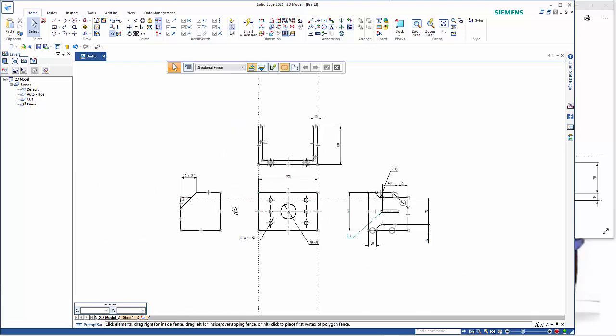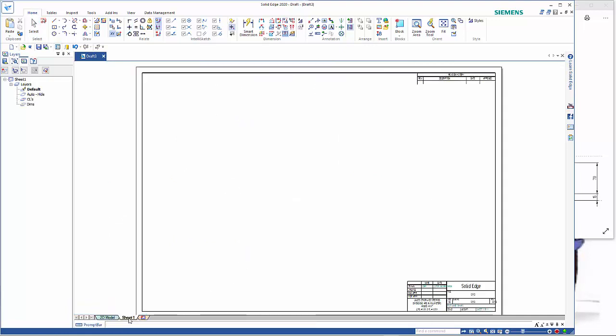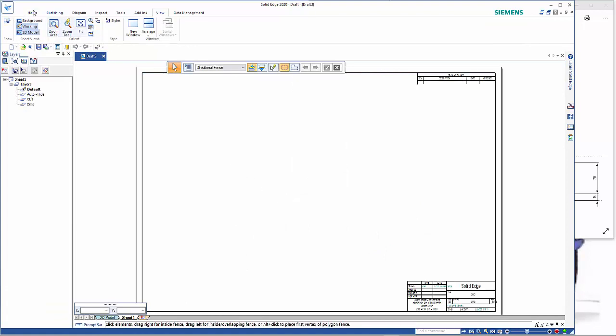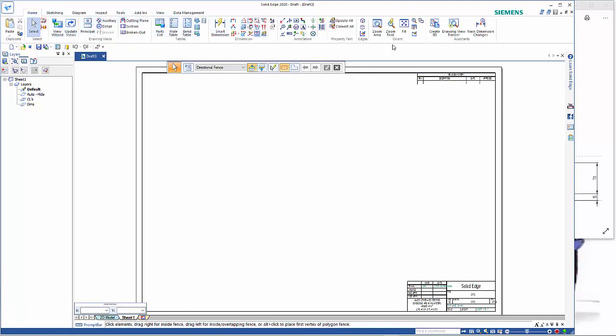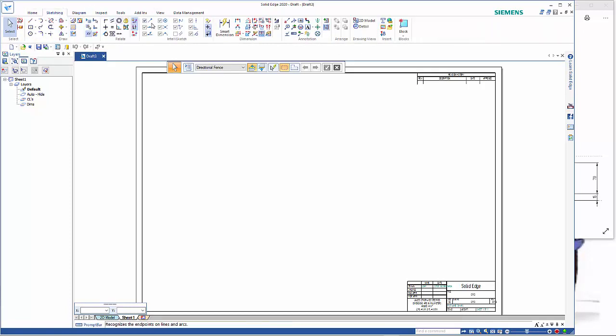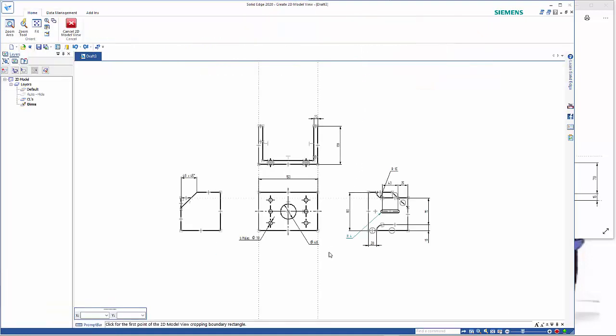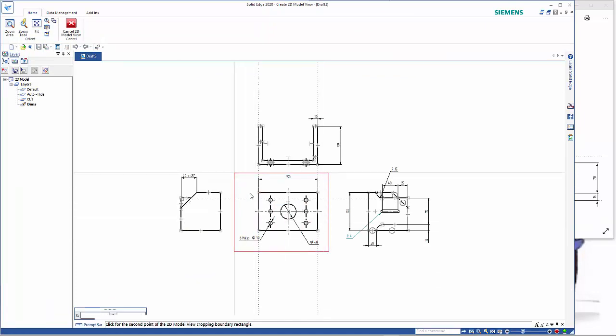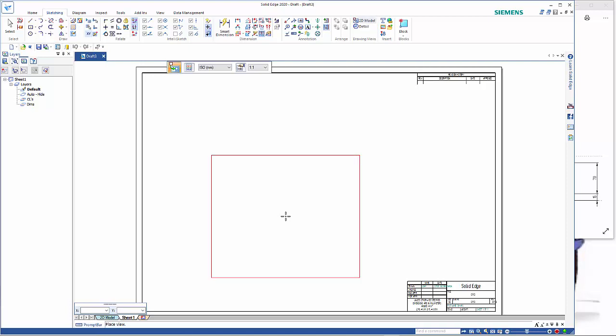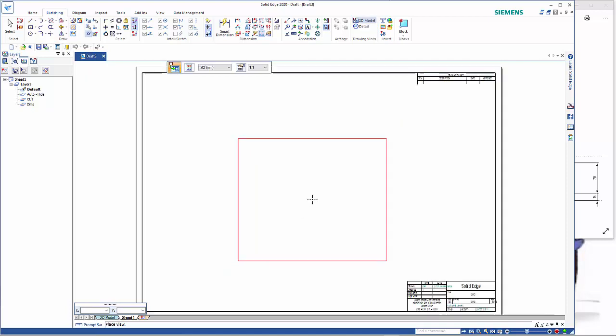So from here, you may want to put this onto a drawing sheet, so we can go back to our sheet 1, and on the sketching tab, a 2D model view, so that temporarily drops me back into here, and I can specify a view that I want to place, and I'll just drop that in the middle.